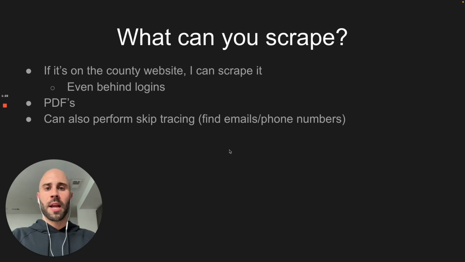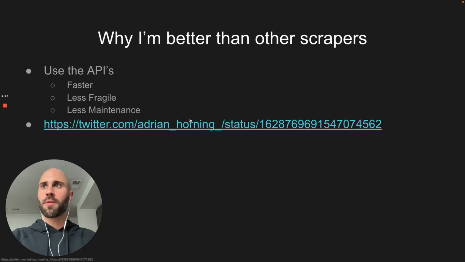as well. And I can also perform skip tracing. So that includes finding emails and phone numbers for people. I'll tell you the services that I use, but if you have providers that you like to use, then obviously I'm open to using whatever for that.